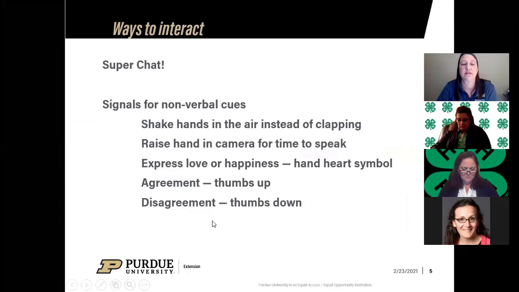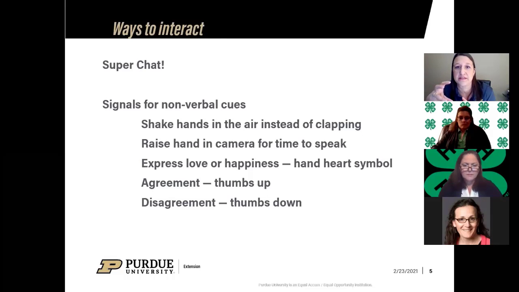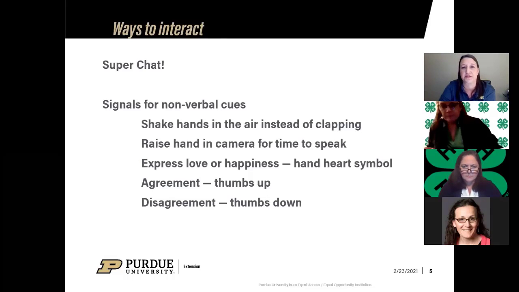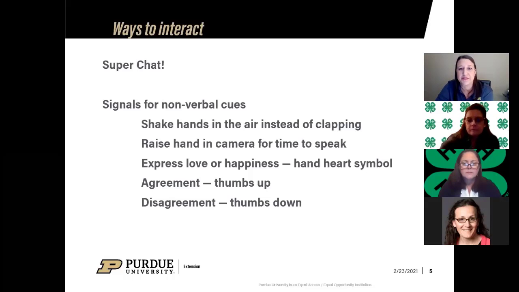Okay, so then there is something called Super Chat. Super Chat is an activity that, while you're in your meeting, you ask a question, and we're going to do it now. We'll ask a question, and then everyone will put their answer in the chat, but they will not press send. So you're going to put it in the chat and wait for the leader to say go, okay? So the question we're going to answer now is, what is your favorite 4-H project?